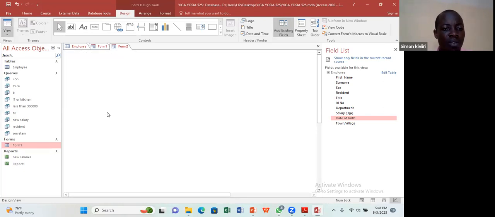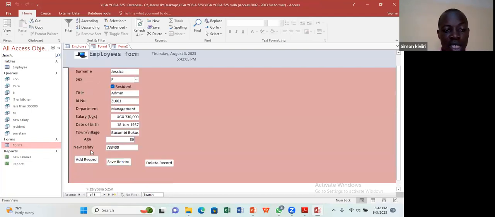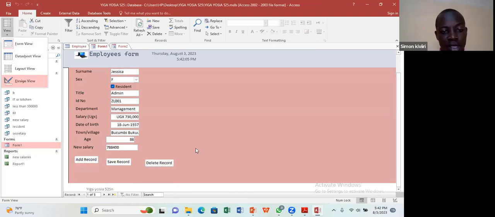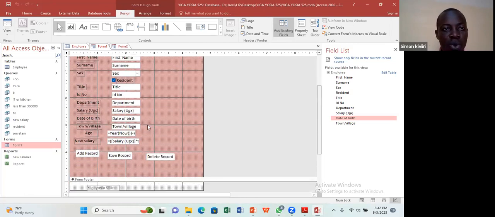Then let's first have a look at the calculated age of our employees. We were told to put these buttons here for navigating through our form. Where do we get them? They are still here. I'll show you only one. You click that command button, click there.